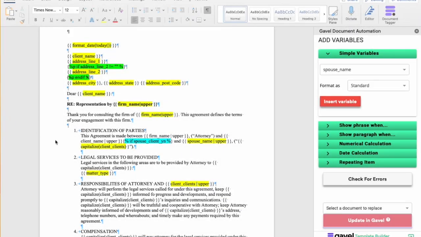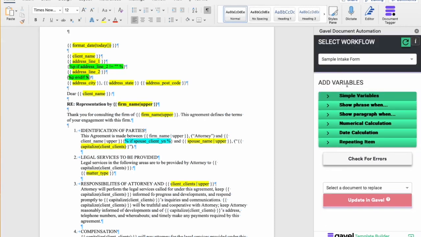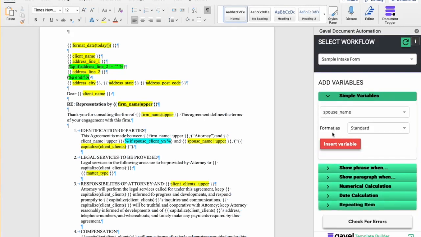In this video, I'm going to show you how to use the Check for Errors button to identify any errors in your document that could cause you some issues when you try to run your workflow. Now, in general, if you're using the Word add-in to insert your variables, you shouldn't have any issues. It's not going to introduce any errors by inserting the variables through the Word add-in.